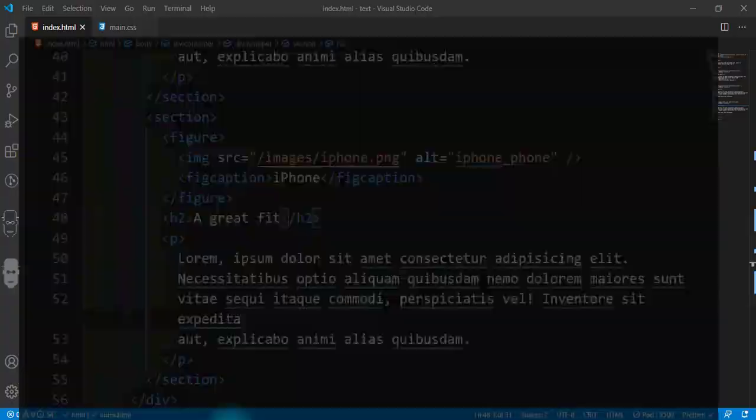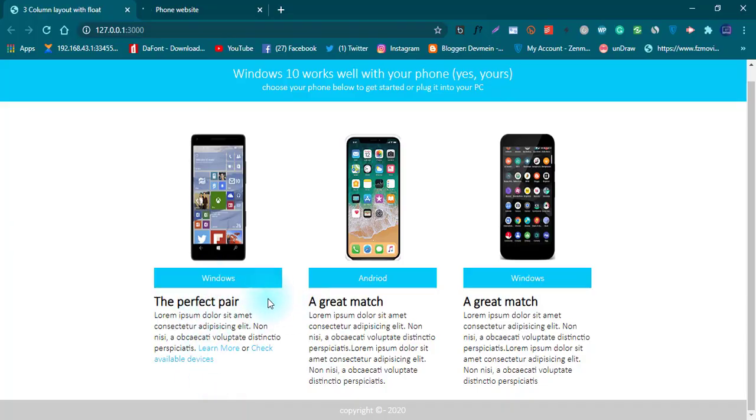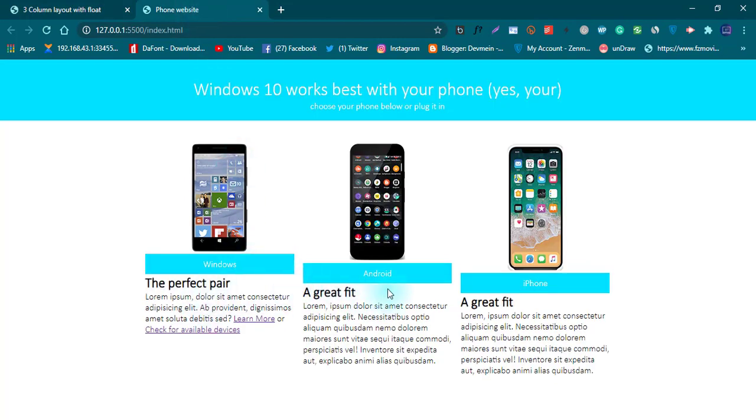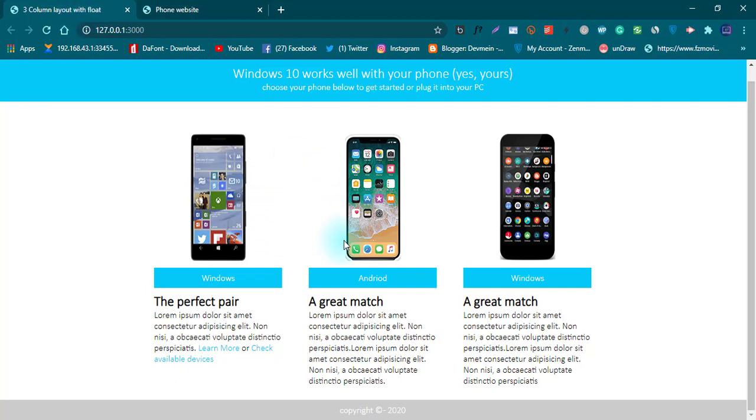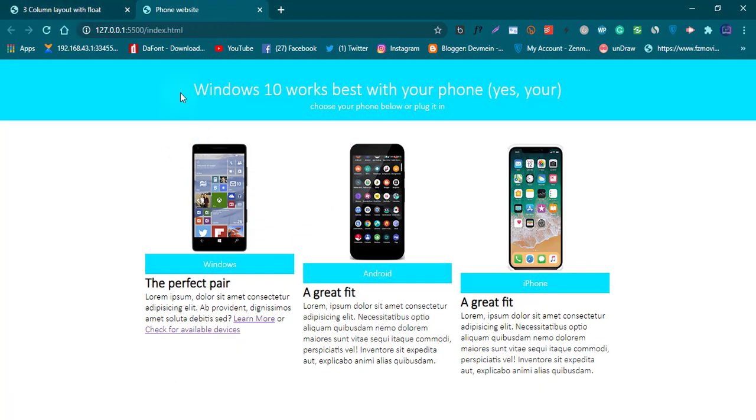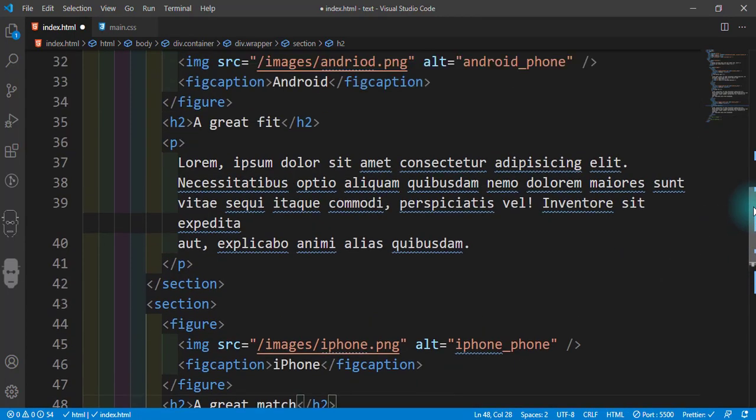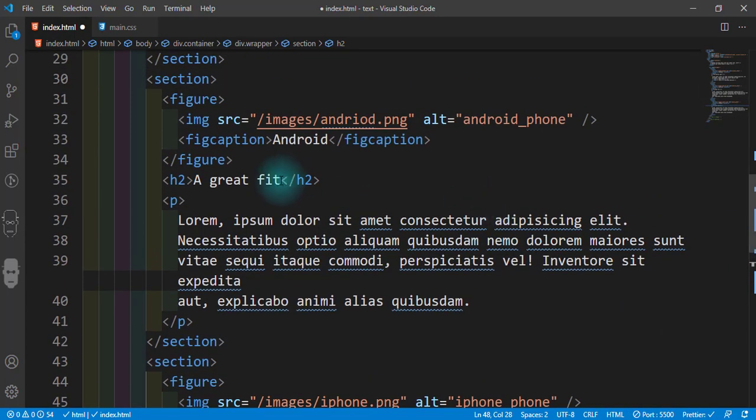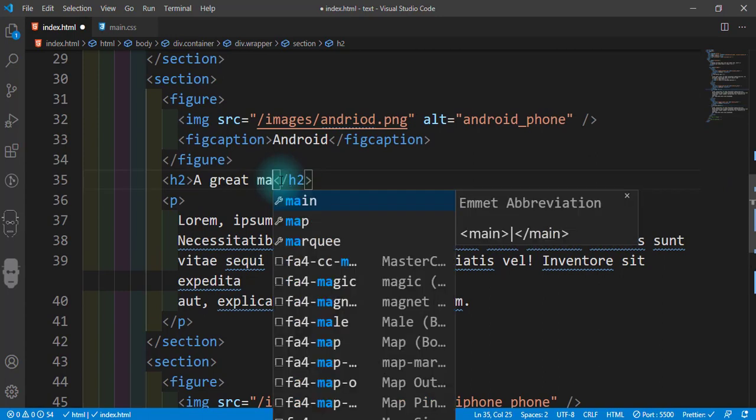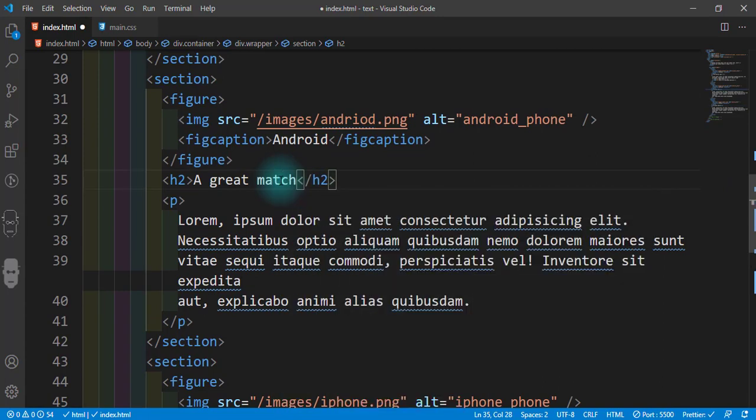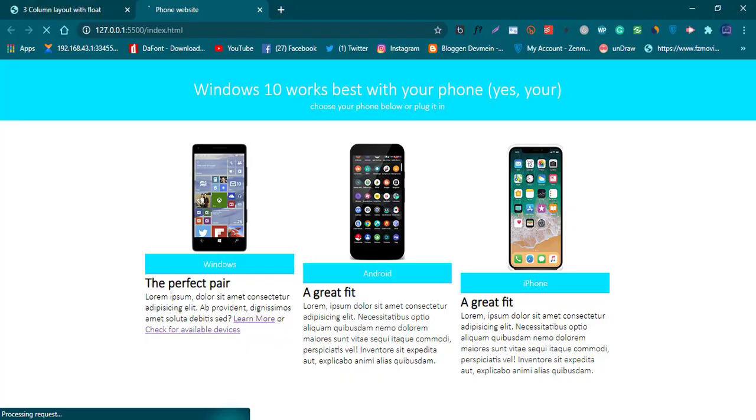Okay, if I come here, you see what I have. Now we have a great fit, a great fit. Let's see if they are all together. Okay, a great match, not a great fit. A great match. I'm going to write a great match here too. So that's it. So let's check the output.